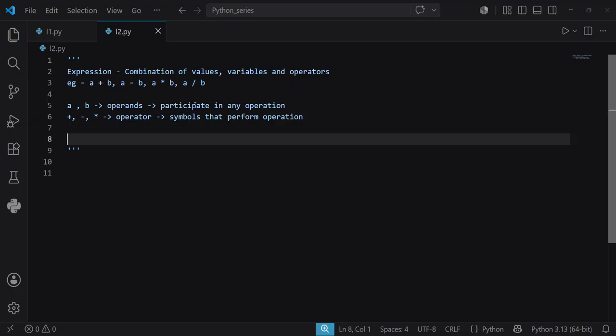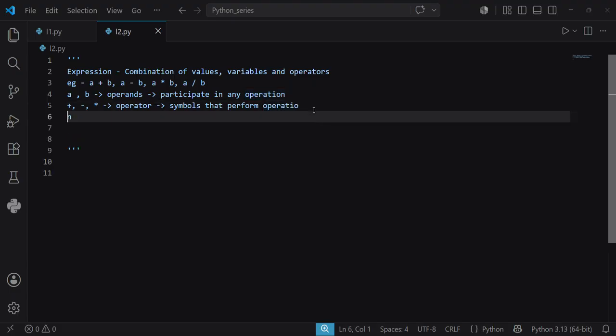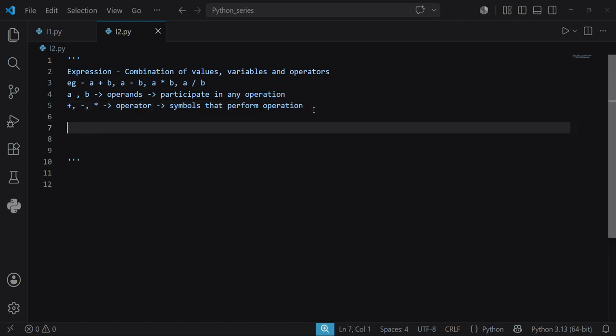Now we will move to statements. What are statements? Statements are basically a combination of a variable, an assignment symbol, and an expression. So what is a statement? A combination of variable, assignment symbol and expression.